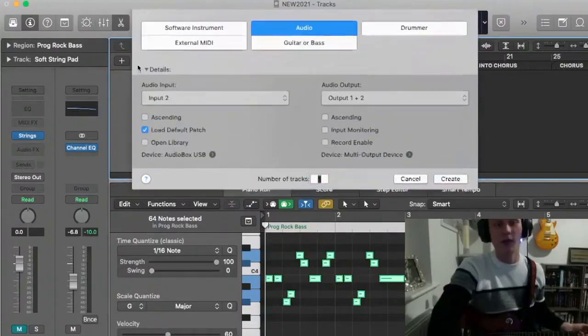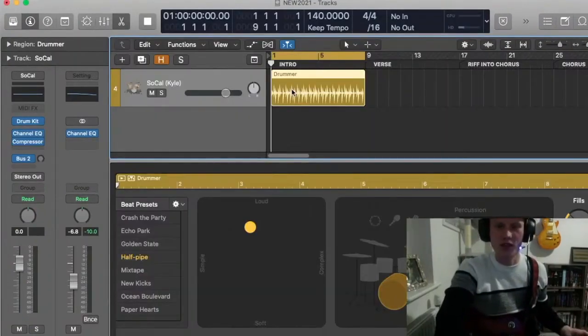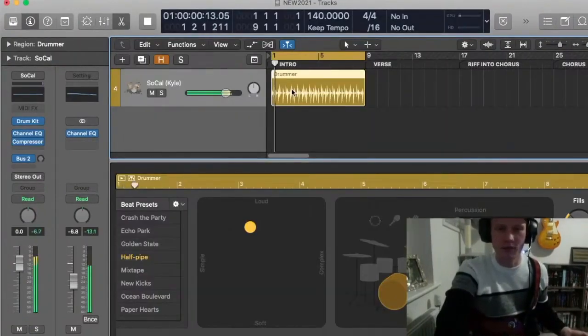What I also stupidly did in the stream, I'd actually done all the EQing and put on some random effects on the guitar plugin. I deleted that as well. But yeah. What we're going to do, we're going to go on to Drummer, Rock. Drum machine has just automatically made this for me.